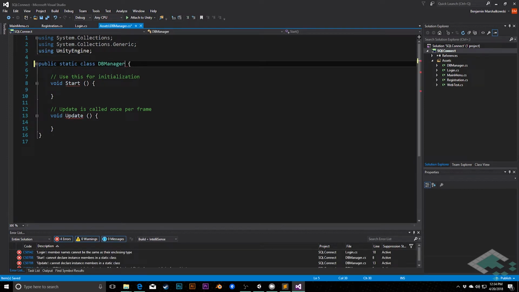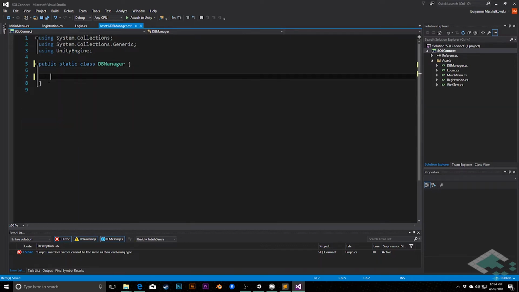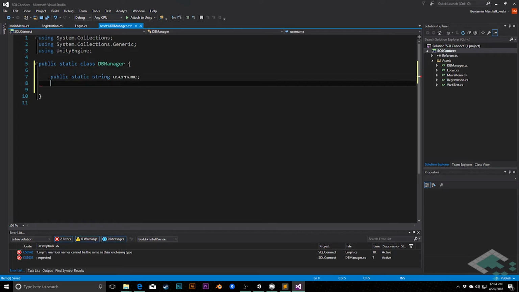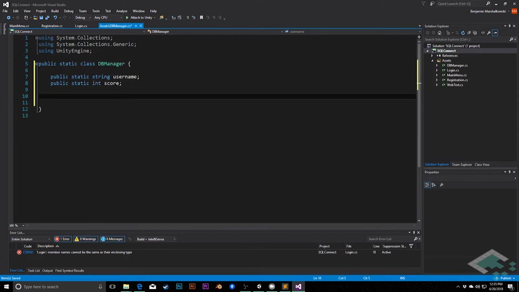I'm going to delete the MonoBehaviour inheritance, and we're going to delete Start and Update from here. And DBManager is going to actually be pretty simple. It's just going to have a couple of things in here. We're going to have a public static string called username. Also going to have a public static int called score. And so basically, if username has something in it, it means we've successfully logged in.